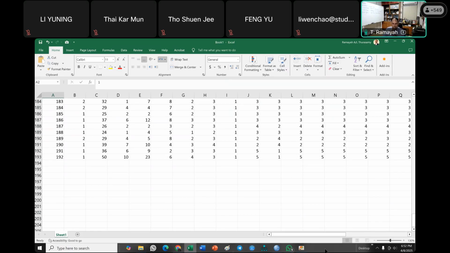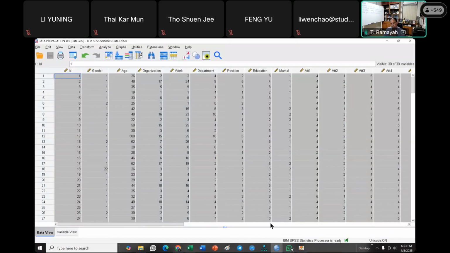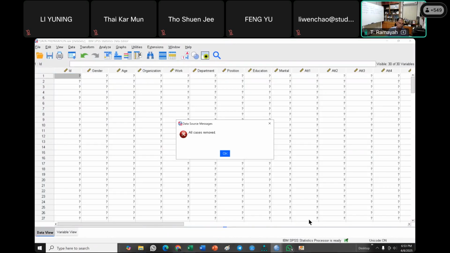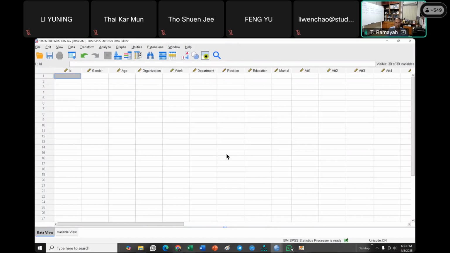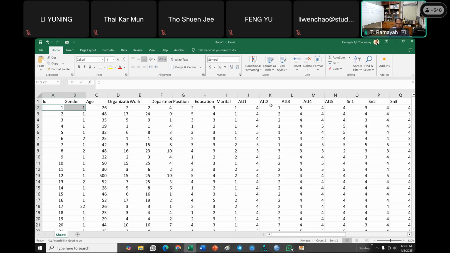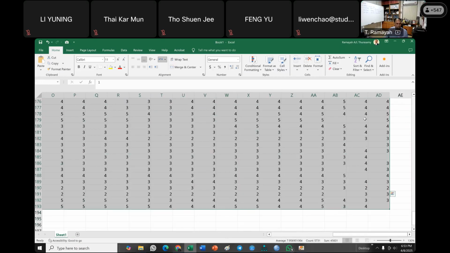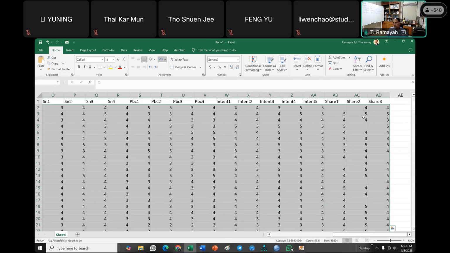So now we have already done this stage called the blank responses and straight lining. Now we want to do this data, which is still 197, right? SPSS data, just click delete. They will ask you, do you want to remove? Just click OK. So we are done with deleting the data. What we want to do now is copy this data. The whole data set. Can you see the data set?